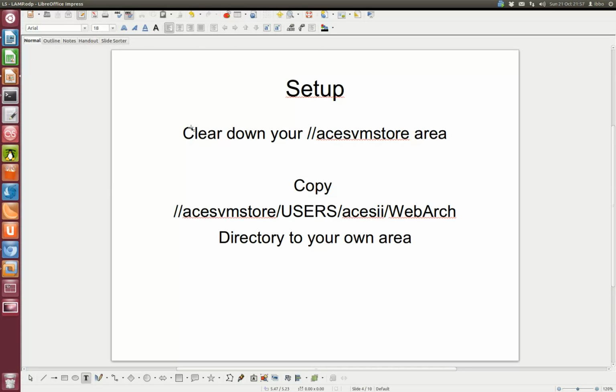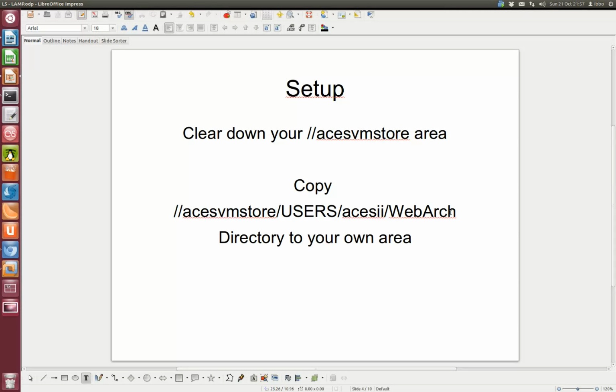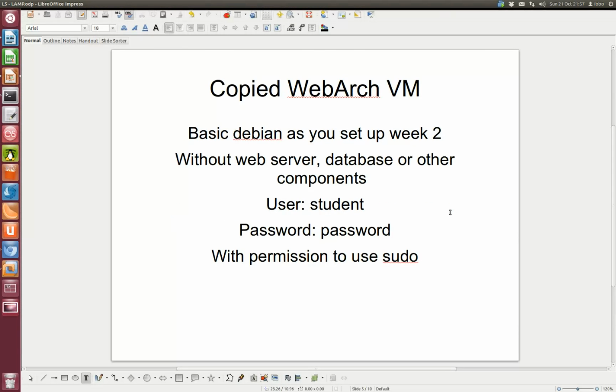In order that we can all start from the same baseline, if you clear down everything in your ACS VM store area, and if you copy this image from my area, so that would be //ACES VM store users ACESII/WebArch. I've set up a VMware image which is basically everything that you did in week 2 when you set up a Debian system, except it doesn't have a web server or a database or any of the other components.